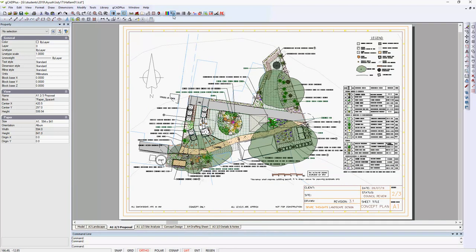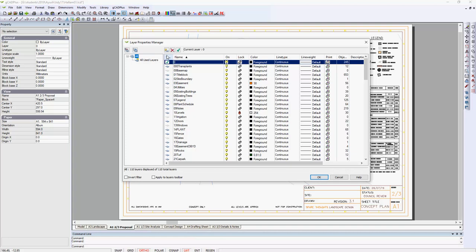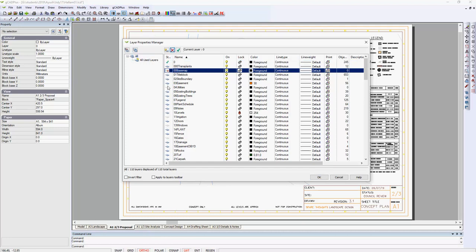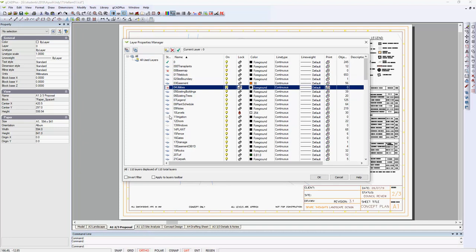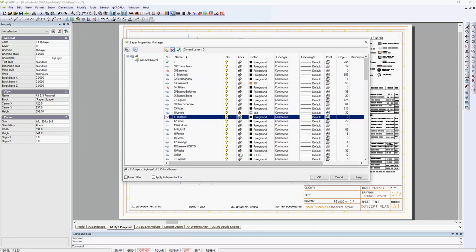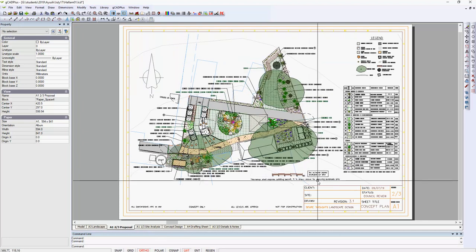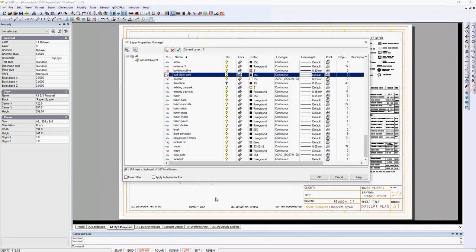If we pick layers, the dialog box pops up. If you click on all rather than all used layers, you can see that there are a lot of layers in this drawing that aren't in use, and I can select those layers and just delete them, and I can work my way down through the list. We'll OK that and remove any layers that are not in use. We'll note that there's a layer called CAD-block.com that comes from some free blocks that have been downloaded from the net, and do be cautious with those because they often come with baggage.